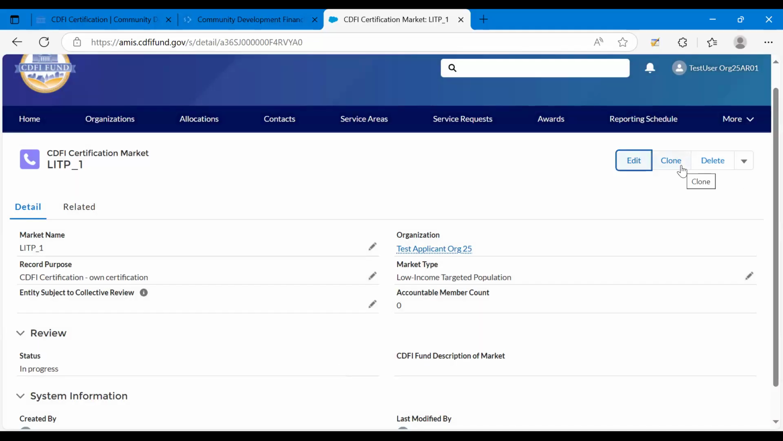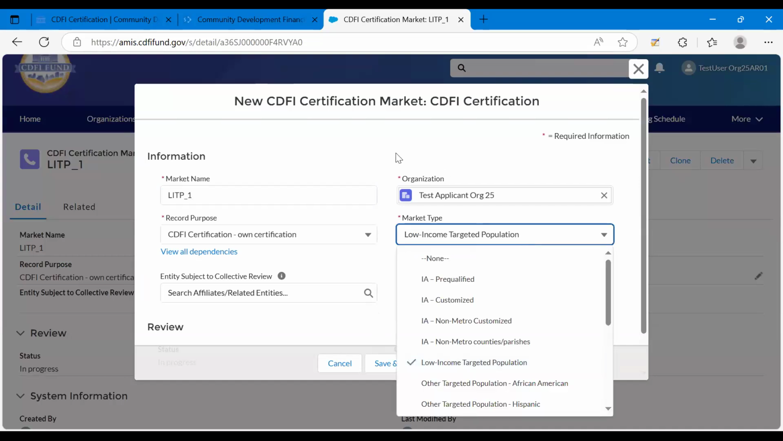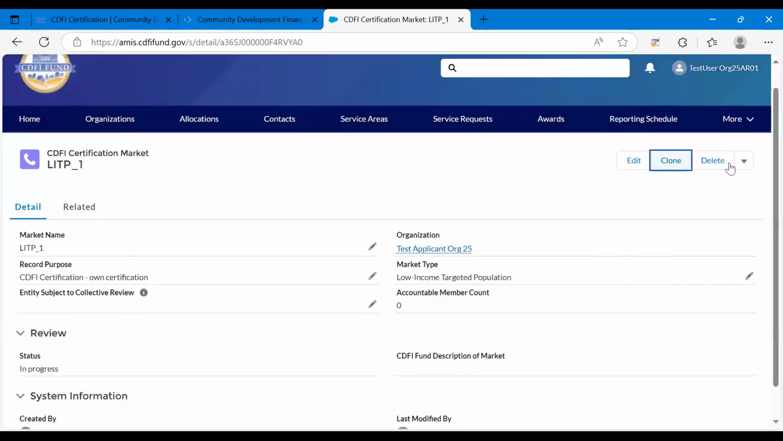If you need to clone this record, you may select clone, and all the information would be automatically populated here to save, and it will create a clone of this record. If you need to delete this record, you may select delete, which I'm not going to do in this case. Then if you drop down, you can print this record out. And this change status field is going to be an important field. We're just going to address that later when we're linking this record into our CDFI certification application.